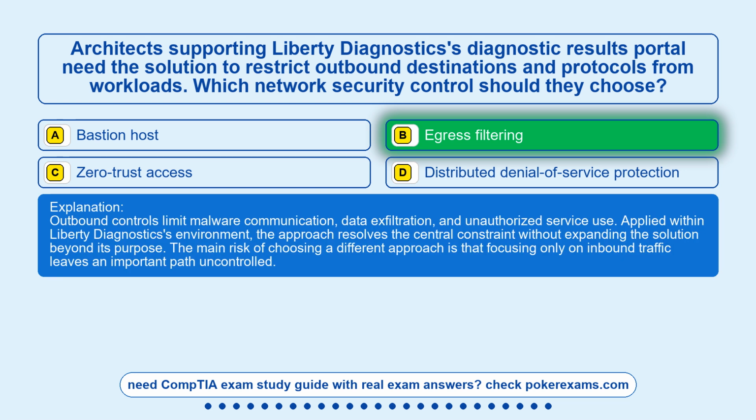Outbound controls limit malware communication, data exfiltration, and unauthorized service use. Applied within Liberty Diagnostics' environment, the approach resolves the central constraint without expanding the solution beyond its purpose. The main risk of choosing a different approach is that focusing only on inbound traffic leaves an important path uncontrolled.